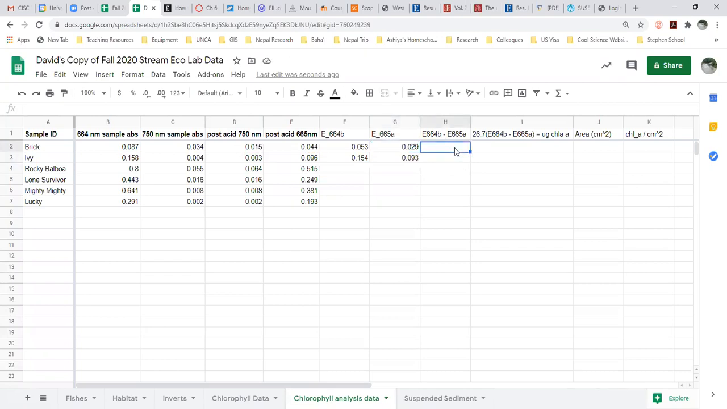All right, well then we just have to take the differences in those two, right? So we want E664B minus E665A. So I'll just go equals, parentheses. Here's a value for E664B. Going to subtract a value for E665A. Close my parentheses, enter, there we go. Grab the corner, drag it down.